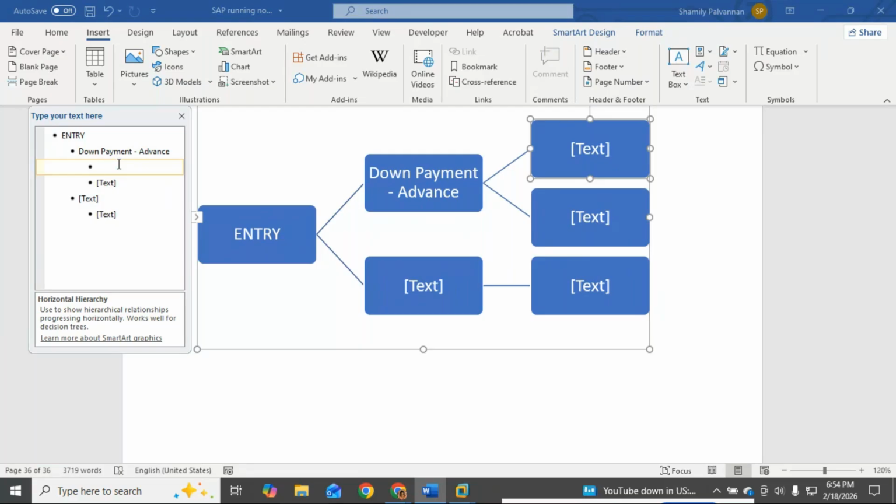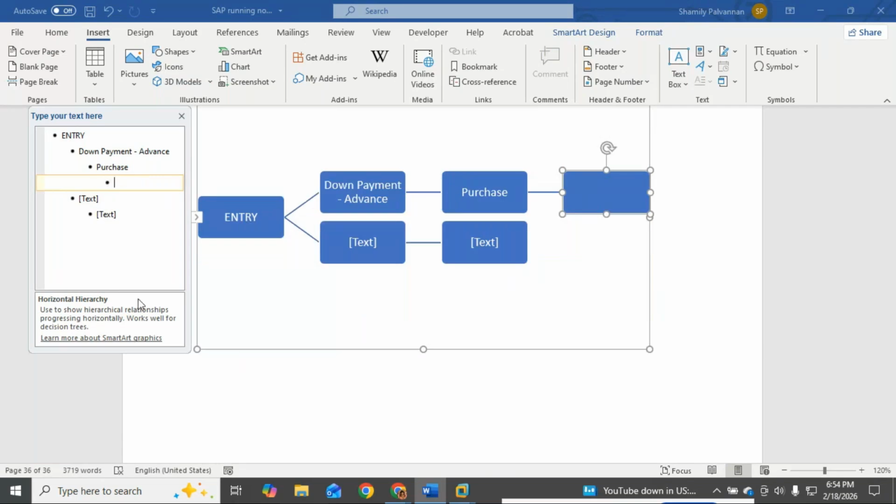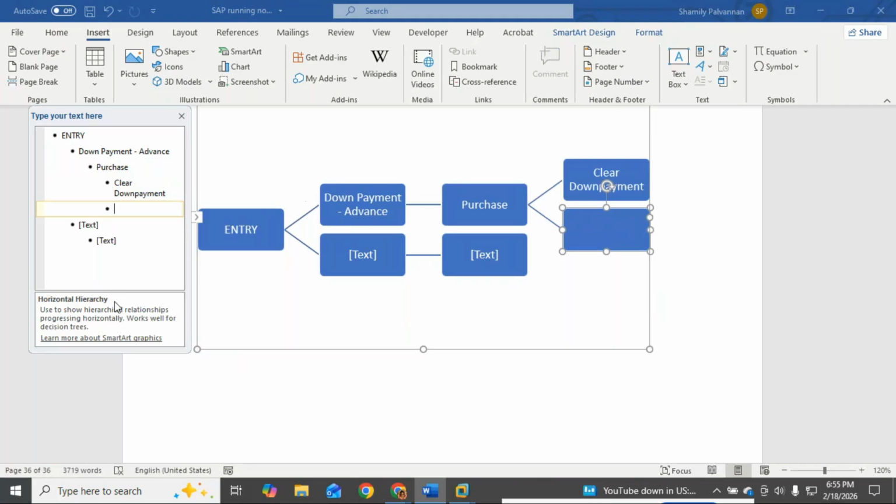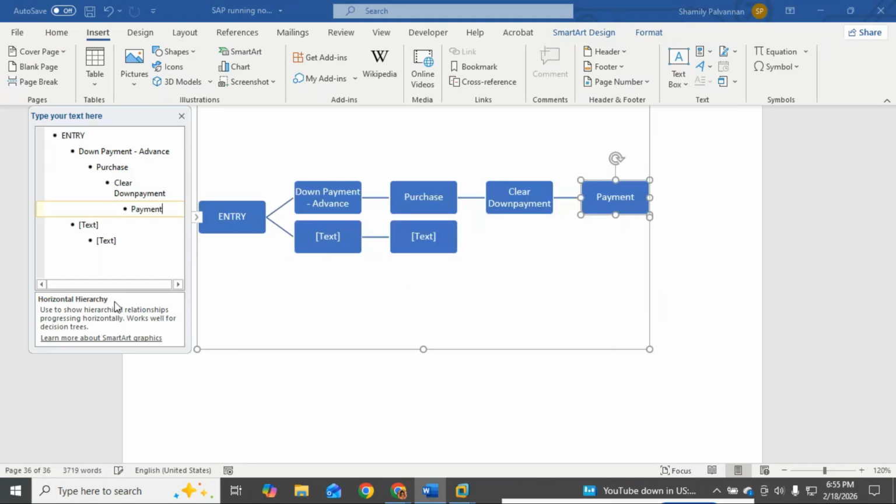So after the advance, what do we have? We made a purchase related to this. Purchase entry, and then this purchase entry will not get cleared. So we have to clear the down payment, another entry. Why is this required? Because it is required to display the current balance. Then after this, we made a payment. This is what we have done.